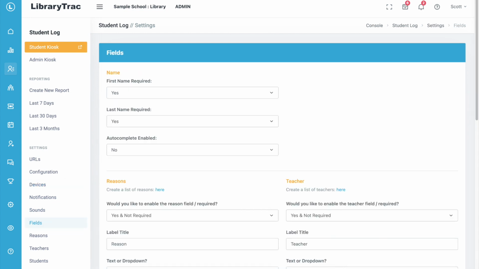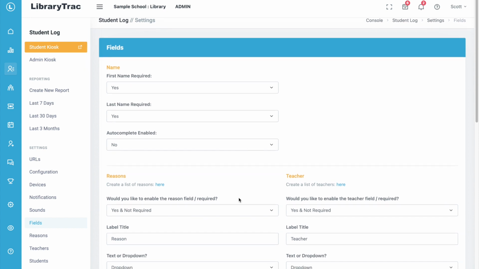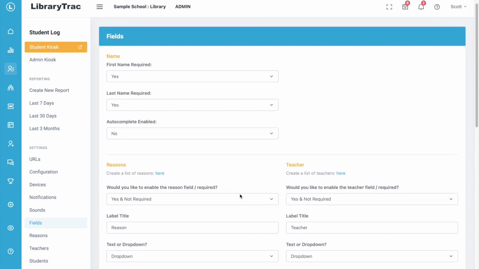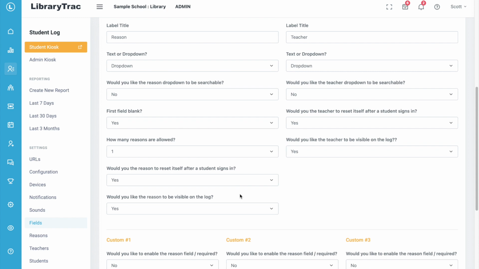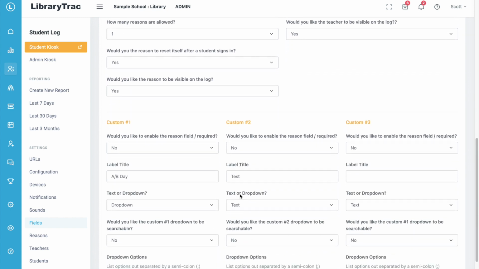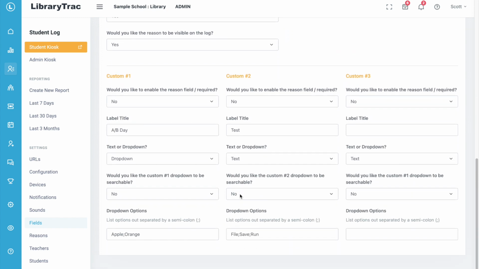The Fields section will allow you to determine which items you want to have enabled or disabled. This is where you will set up your first and last name for the basic student log or the ID field for the advanced student log. Reasons, teachers, and 3 custom fields are also available. Reasons and teachers can be added or imported separately by clicking on the Reasons or Teachers links.